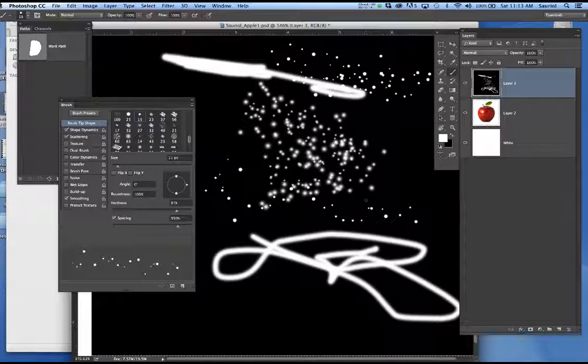Okay, it's really important for you to get to know the brush palette. So I would suggest practicing with brushes. I hope that helped you.